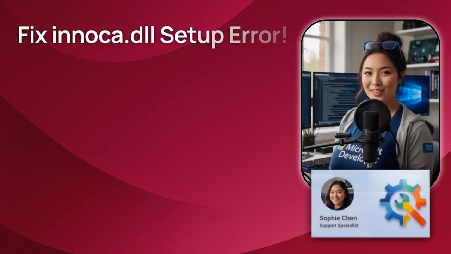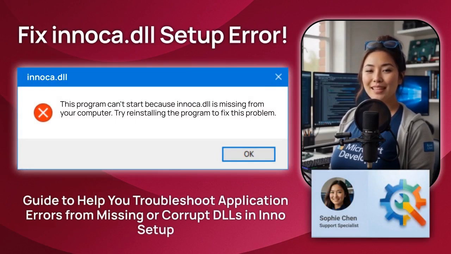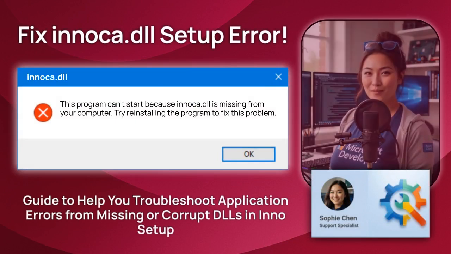Is Inno Setup crashing because of the Inno Library DLL? I'm Sophie Chen, a senior Windows developer. Let's use these professional steps to fix the runtime error.